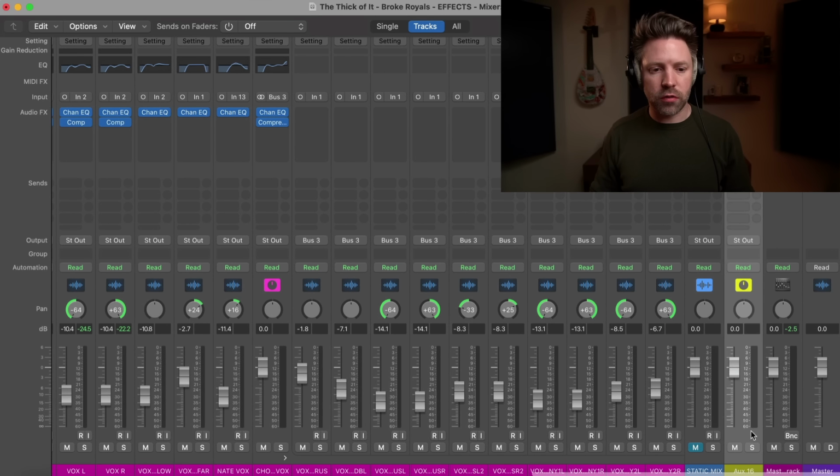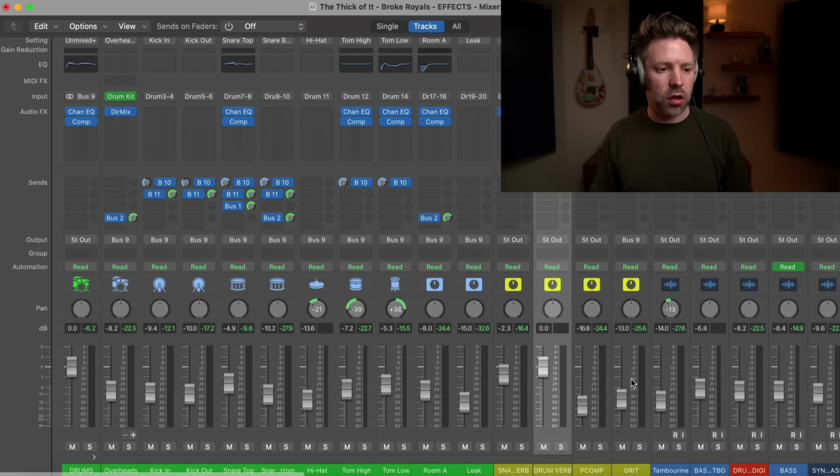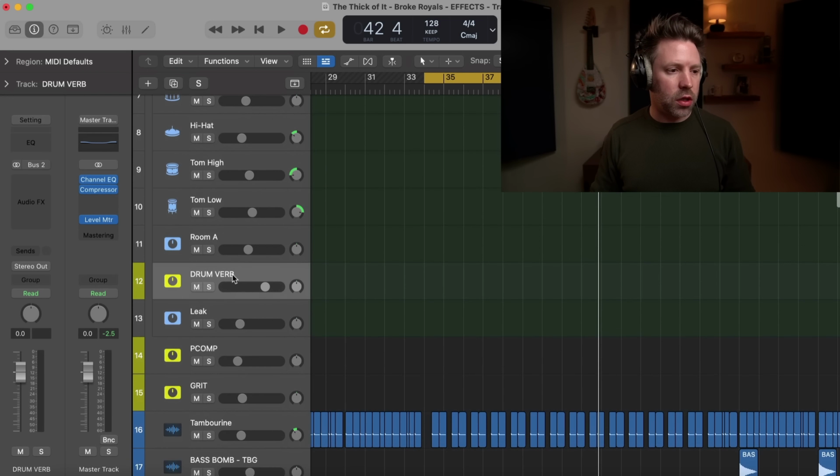We'll go over here to find that bus. I'm going to go ahead and title this drum verb. And this is going to give us just a general drum reverb sound. We'll hit create track, so it moves it over to here. And then I'm actually going to pull it to be down outside of this stack.